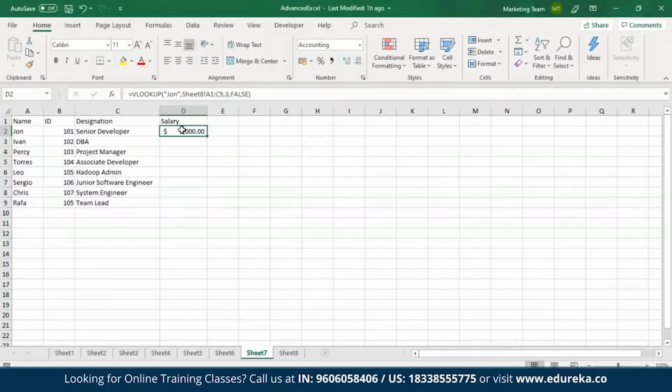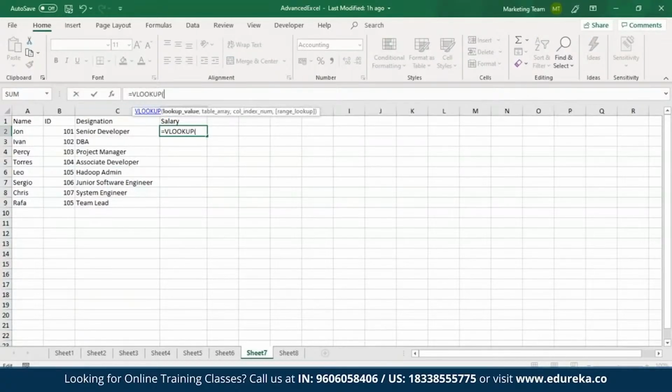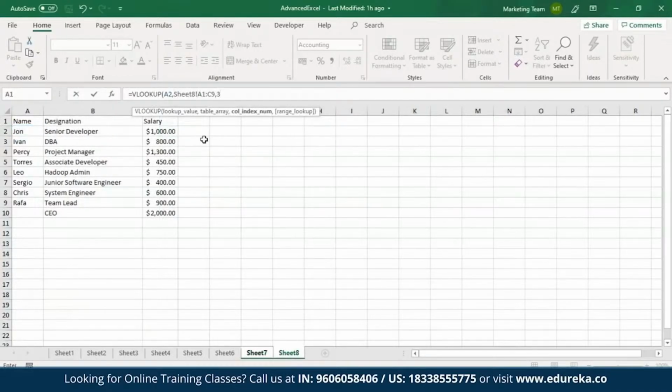Now, in case I want to retrieve the values for all the other employees, the first thing that I'll have to do is make a small change in this name over here. And instead of giving a name, I'll give the cell reference as the lookup value. So what I'm going to do is just delete this. And now I'll specify the lookup value to be this target cell. Table array is present in sheet 8. Column will be 3. And it'll be false for an exact match.